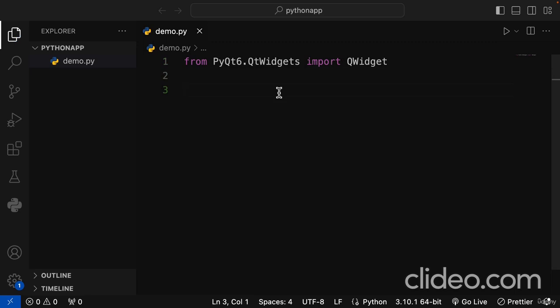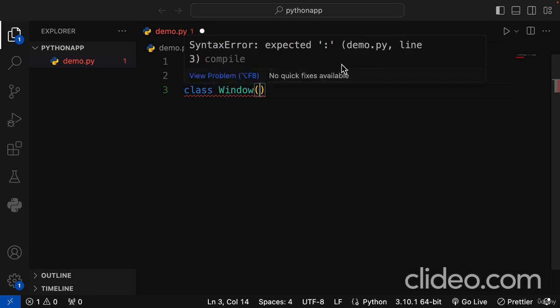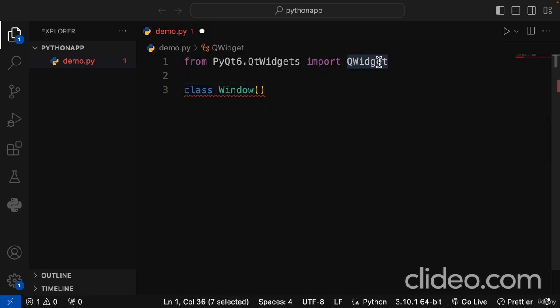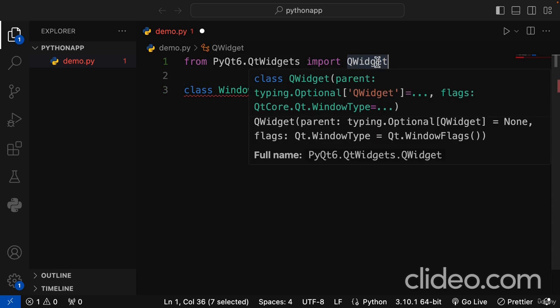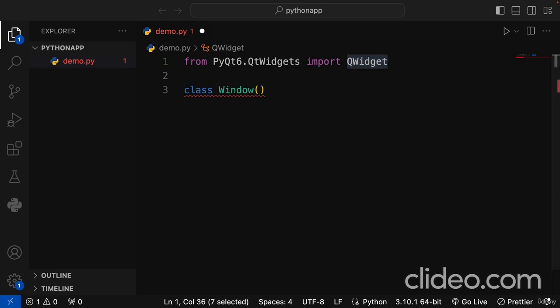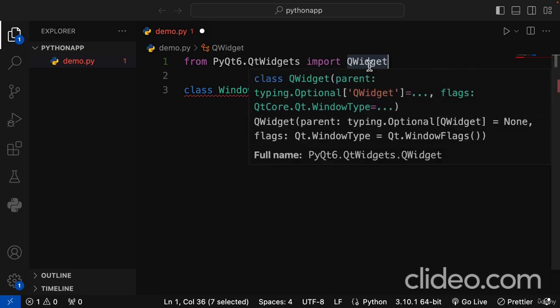So remember that we will be using the object-oriented approach of writing code here, and that's because while designing graphical user interfaces, it's actually better if we use the class-based way of writing code rather than using the functional way of writing code. So here I'll create a class, and let's call this class window. And over here, we will make this class inherit from this class which we have just imported, which is the QWidget class. And the reason why we do this is because this QWidget class actually has certain methods which allow us to create a window for our application.